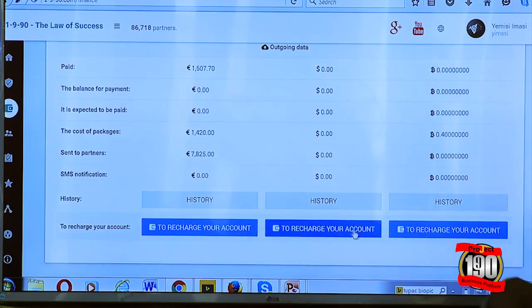If you click on history, it gives you a history of your earnings so far. Then of course you can recharge the account. In case you need euros to do one activation or registration or the other, then you can recharge your account and the money will be here for you to use. That is your finance page. You can relate with it and know it better.